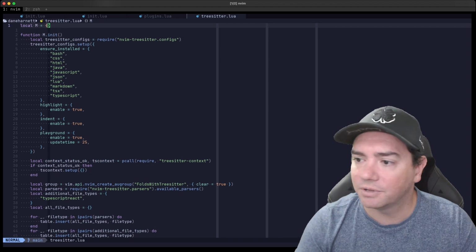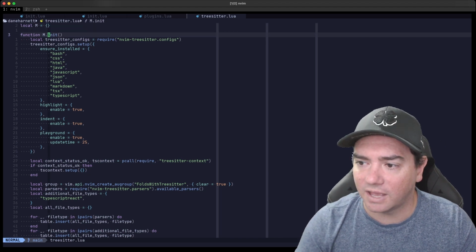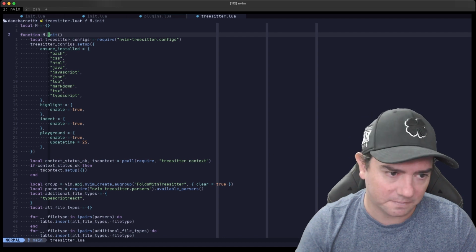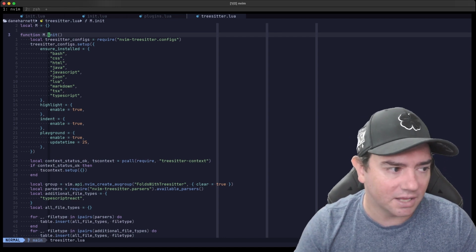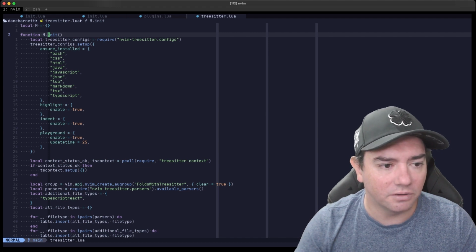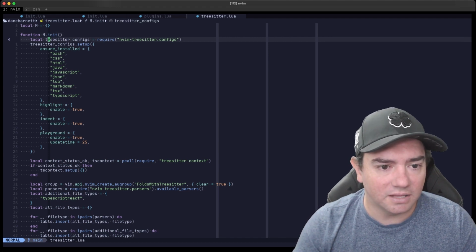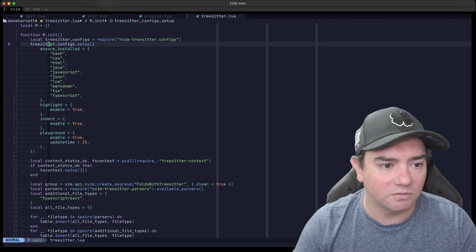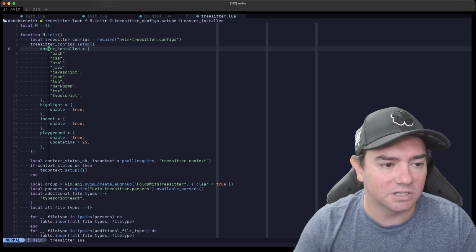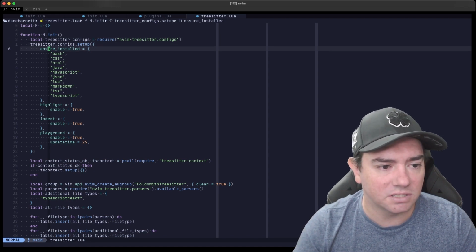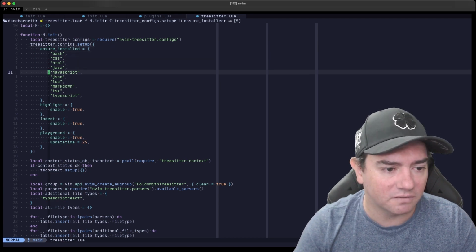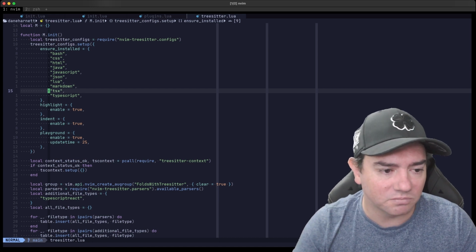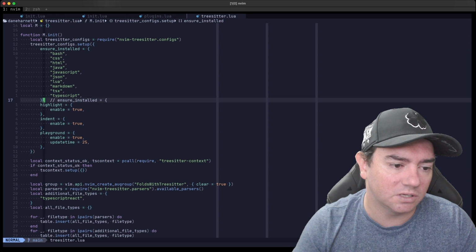So we see at the top, we define the module, and then we add a method to it for init. This function is called once the Treesitter plugin has been loaded. Okay, so we go and get the Treesitter configs module and we call setup on it. And basically we just say, make sure that we have the Treesitter definitions installed for Bash, CSS, HTML, Java, JavaScript, JSON, Lua, Markdown, TSX or TypeScript with React, and TypeScript.